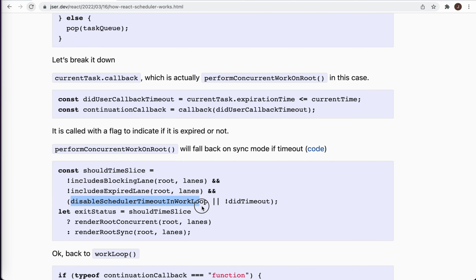If the timeout is disabled or if it is not timed out, this is the flag. So if it has already timed out, we should not use time slice, meaning we should not use concurrent mode. And it will do what? It will render the root sync without yield, you can see. So for rendering a whole tree, if you have already timed out, okay, you cannot wait anymore, then we will render root sync.